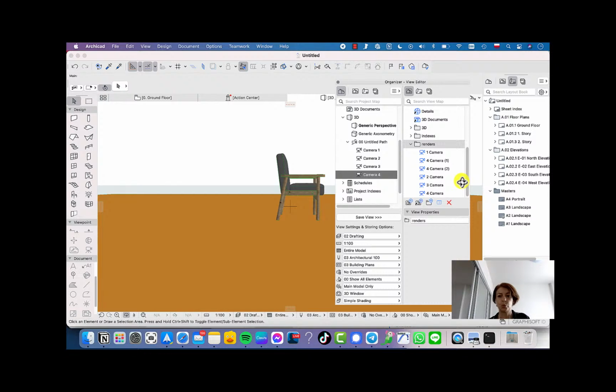Okay, we have one rendering of camera 1 and the view of camera 1. We have 3 camera 4, 1 camera 2 and 1 camera 3. And now you need to prepare everything for rendering. So click on the camera 1, go to the settings.